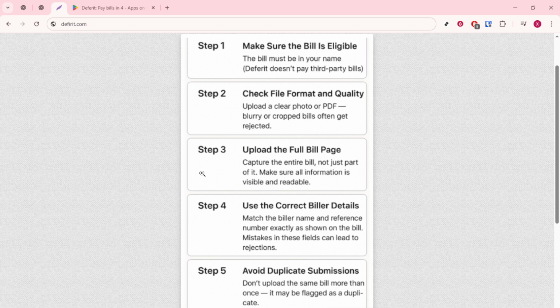Enter the biller details exactly as they appear on the document. Copy the biller name, account, or reference numbers and any payment codes precisely. Double check every digit. A single typo can cause a mismatch and trigger rejection. If copy and paste is available from a PDF, use it to reduce errors.